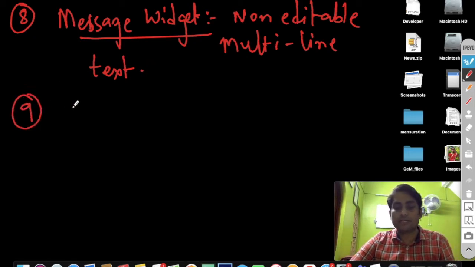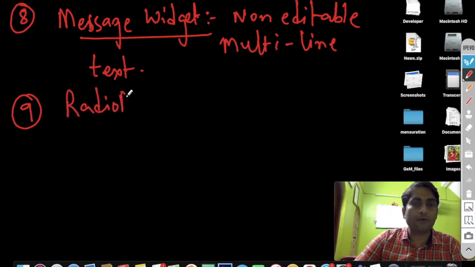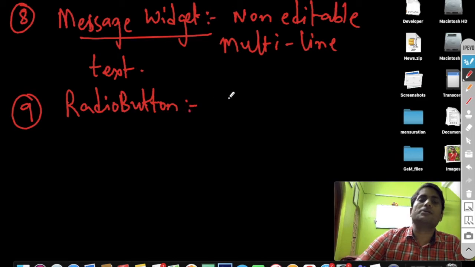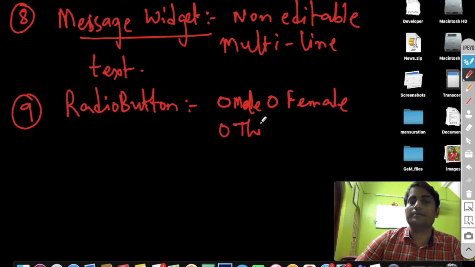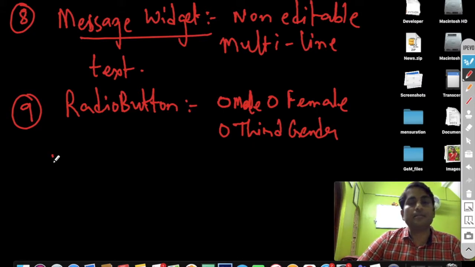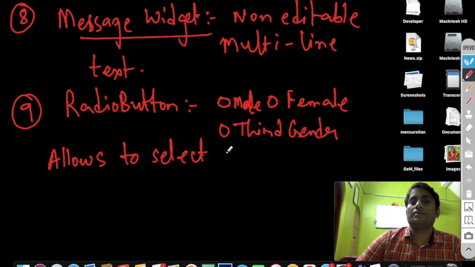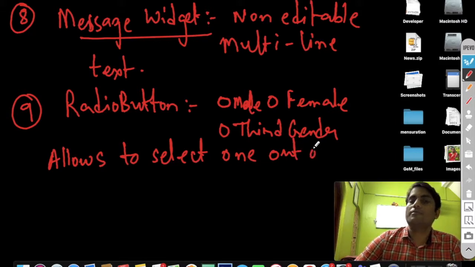After this, we have another control which is called a radio button. Many of us know about it. What is a radio button? The radio button control looks something like this. We have these buttons, and here we have male, female, third gender, and all these types of options, right? And out of them, one has to be selected. So if you want to select one from many options, then you will use what is known as the radio button widget. It allows you to select one out of many options.